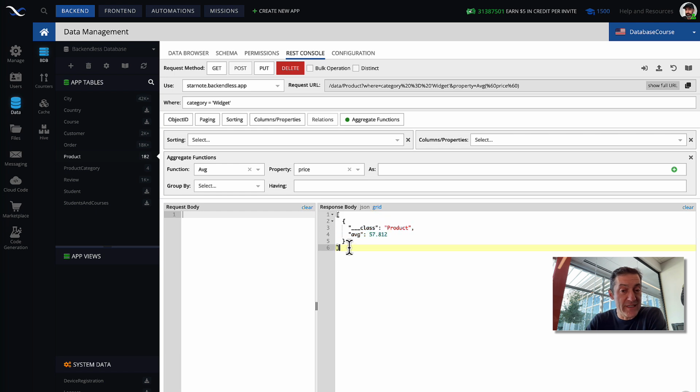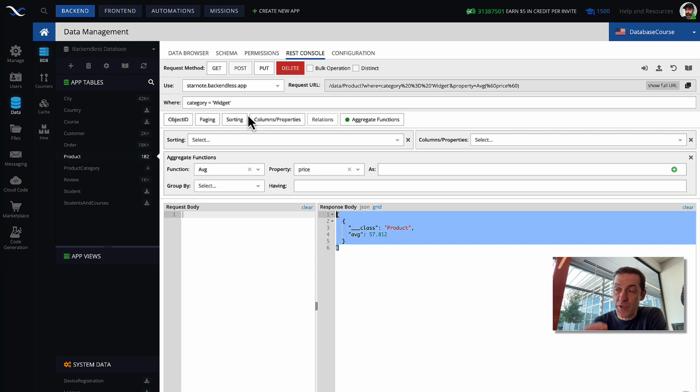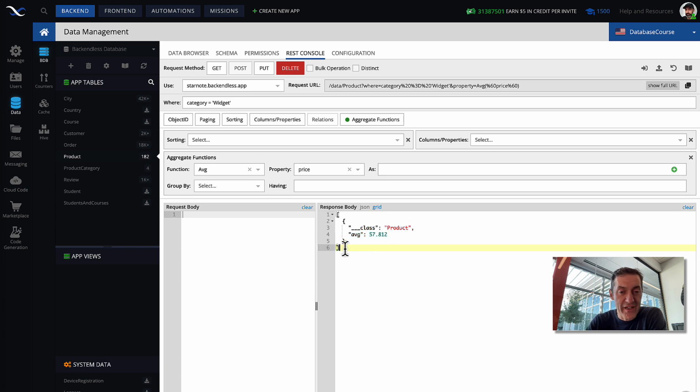So the result is still an array, because whenever you're fetching data from a table, you will always be getting a collection back. And then this array contains one object that contains this AVG property, and the average price for the product in this category is 57.812. You can assign an alias to this function, and you can just call it, for instance, average price. Click get, and you will see that the property becomes average price.